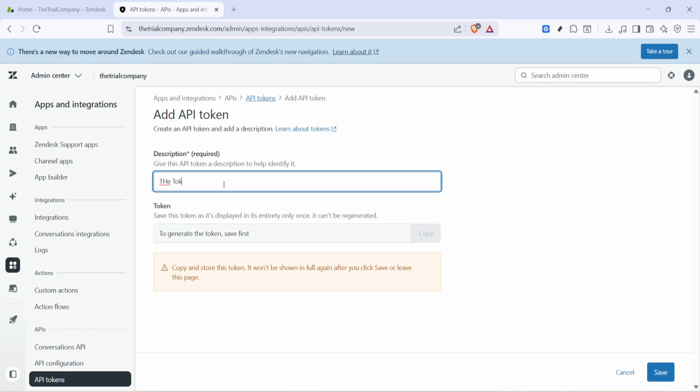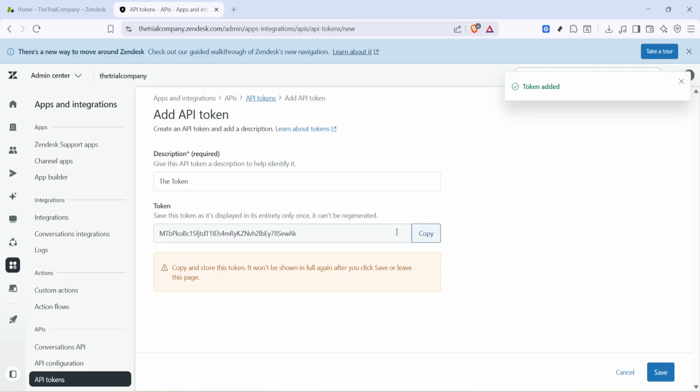Zendesk will generate the token immediately and present it on screen. This is the only time you'll see the full value. Click Copy to place the token on your clipboard. Right away, paste it into a secure location, like a secrets vault or password manager. Avoid storing it in documents, chat threads, or source code.